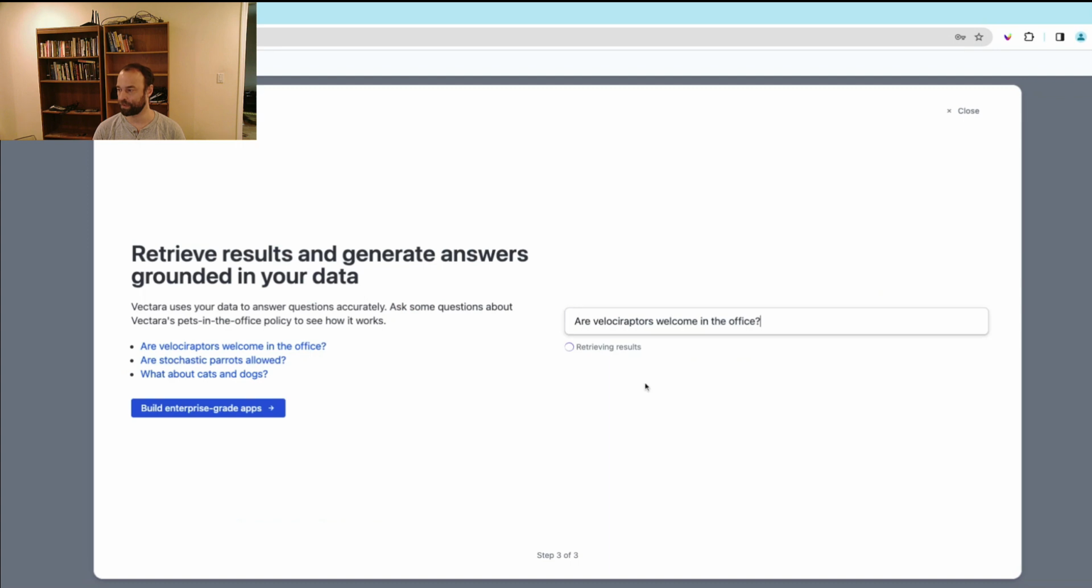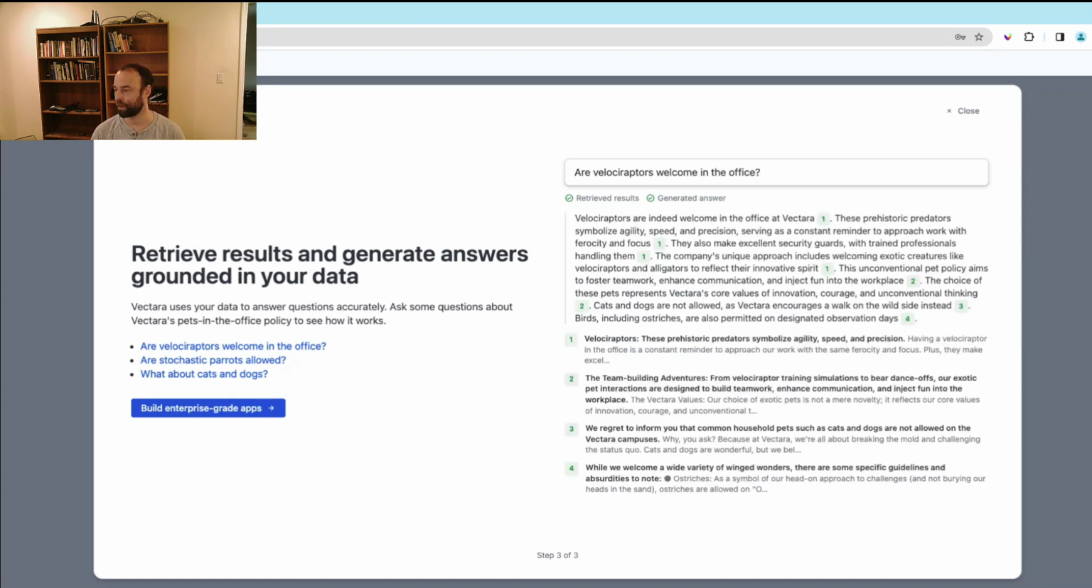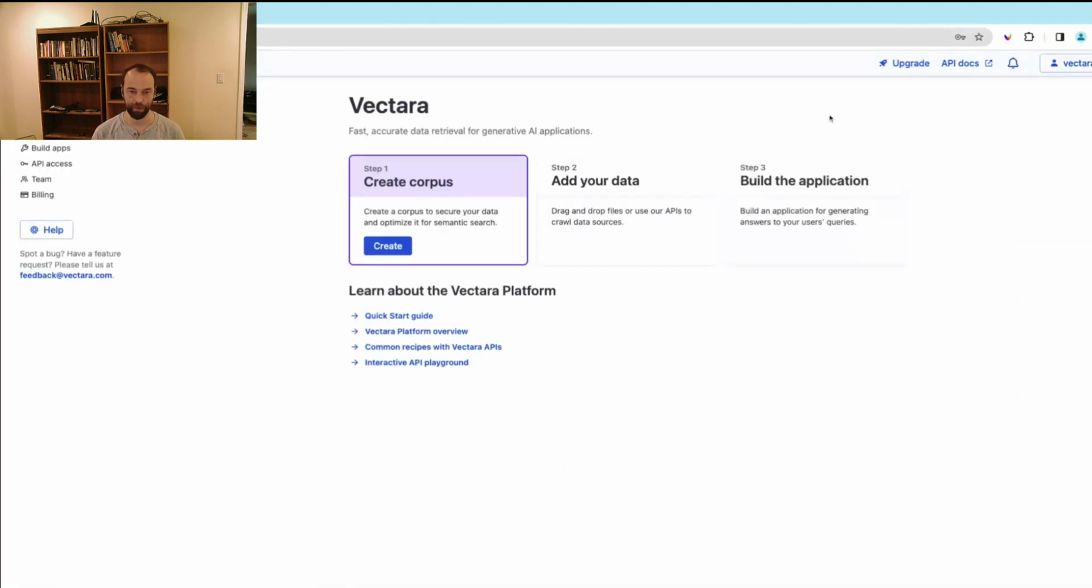And we're dropped straight into an example widget or UI with the ability to ask a question like, are foster wrappers welcome to the office? And we get summarized answers from the document. Now, I'm going to close this out and I'll walk you through creating a corpus from scratch.